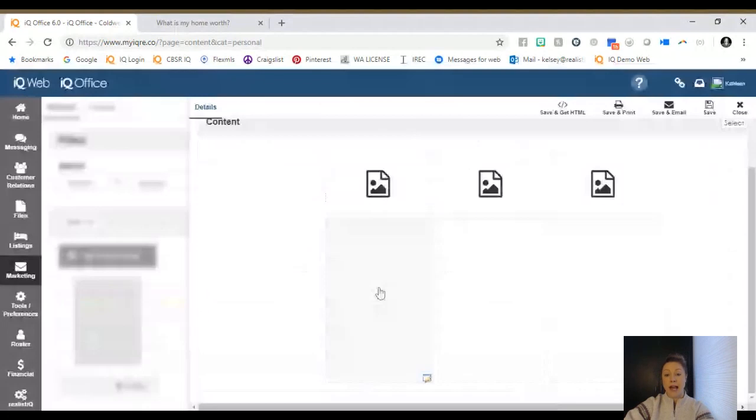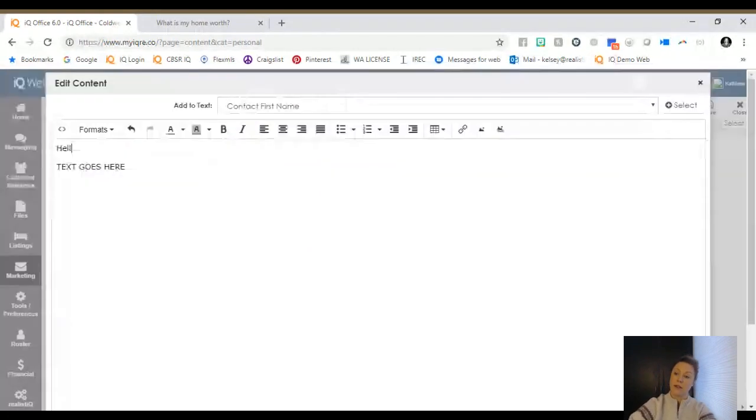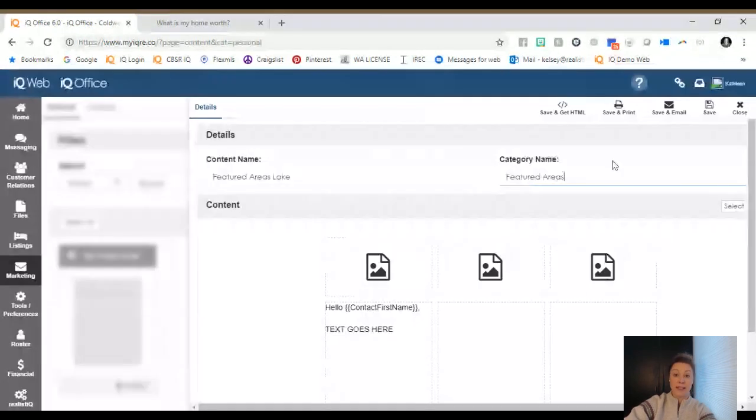You can also add contact text to automatically fill. So I could actually say, hello, contact name. And it would automatically change for each contact I was sending out. And again, I'm going to name that content. And I'm going to give it a category name. And this is one that I can save and print, save an email, or just save.